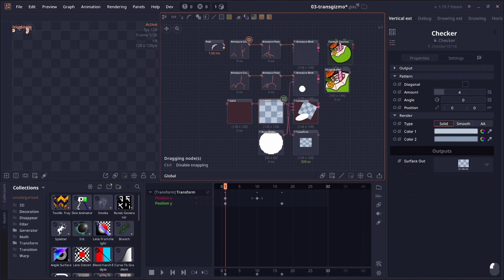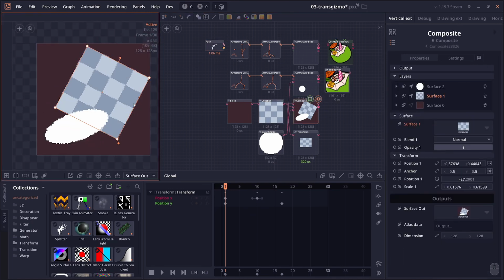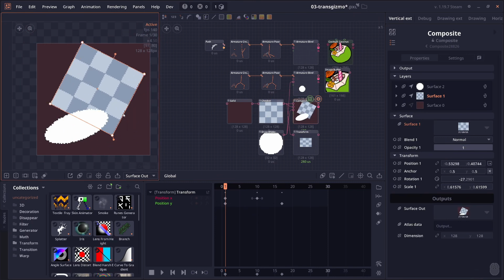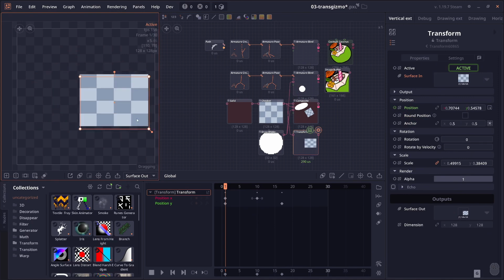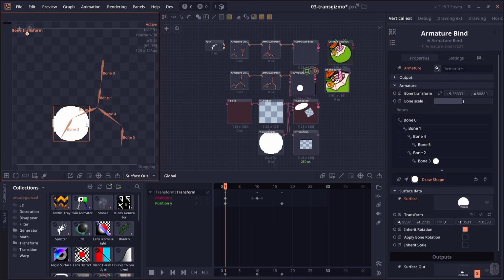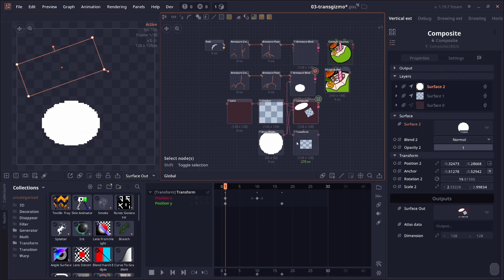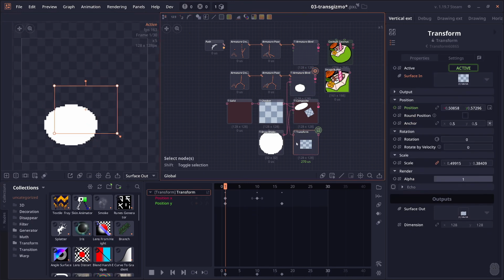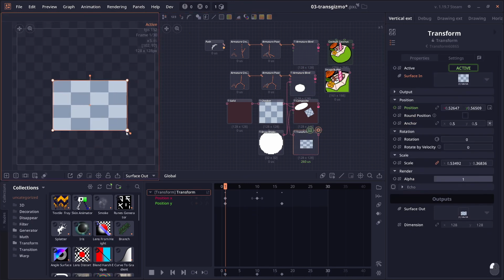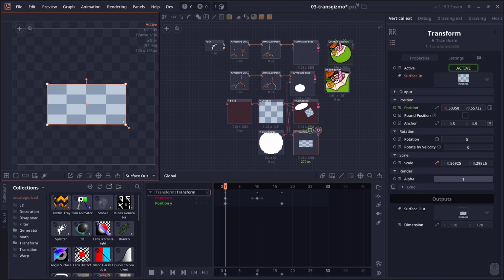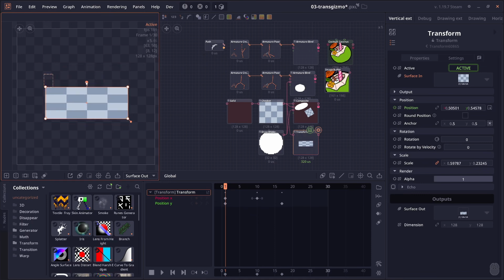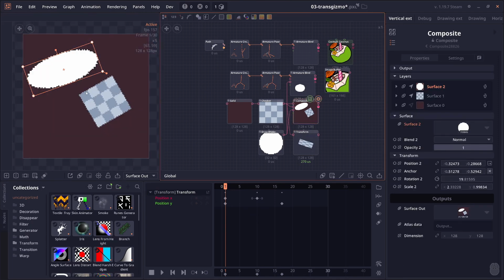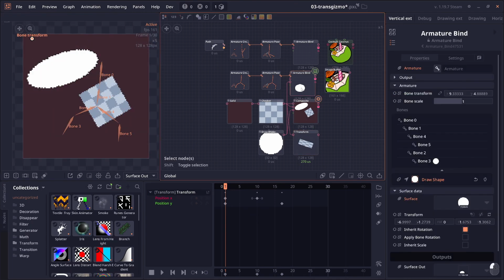It also works in other nodes as well, like in the composite. This node doesn't support multiple selection yet, but you can now use grab, rotate, and scale. It also works in transform node and in the armature bind as well. And on the transformation, there is also an improvement on the transformation gizmo. So now you should be able to transform things in a more predictable and more intuitive ways, like the box scaling, the rotation, are now consistent across composite, transform, and armature bind nodes.